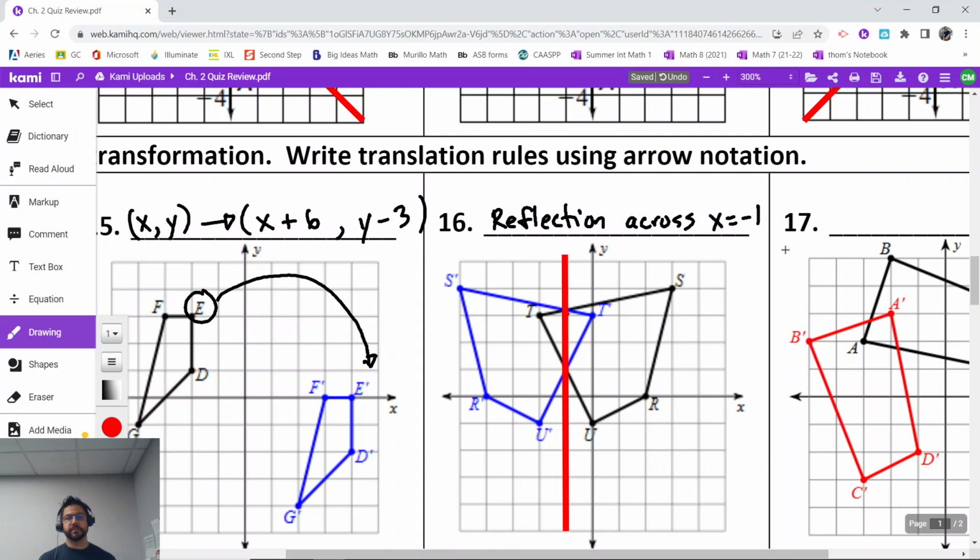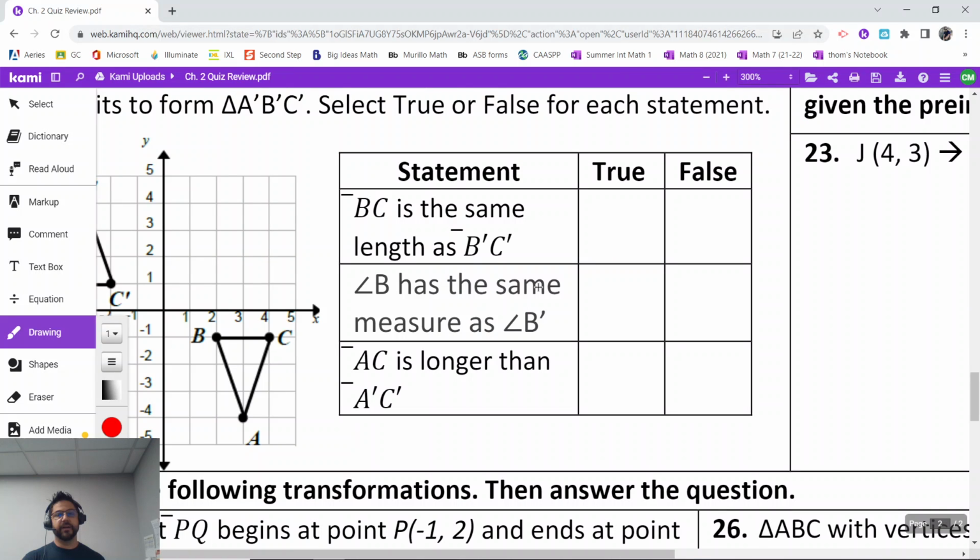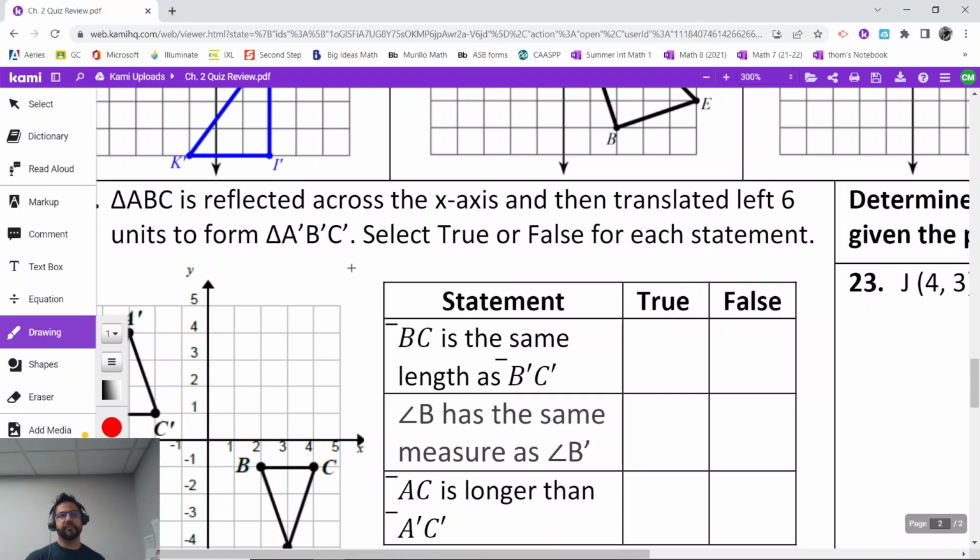All right, a little bit more rules there. All right, so you got some true-false statements. This information here, very, very helpful.